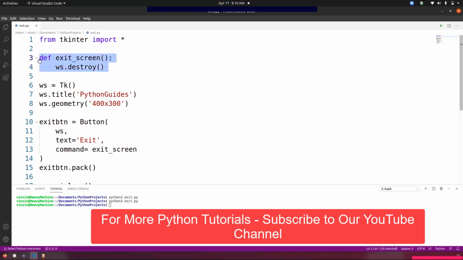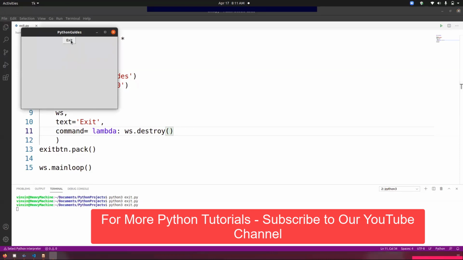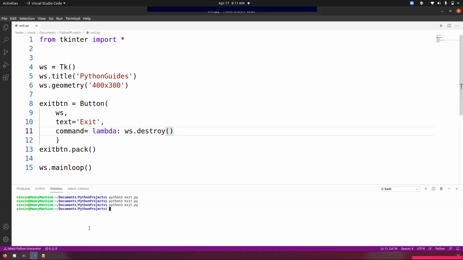Since we are calling this function just once, what we can do is create an anonymous function and pass the same function in that. So lambda ws dot destroy. Anonymous functions are one-time functions. So if I click on exit, the program will exit.